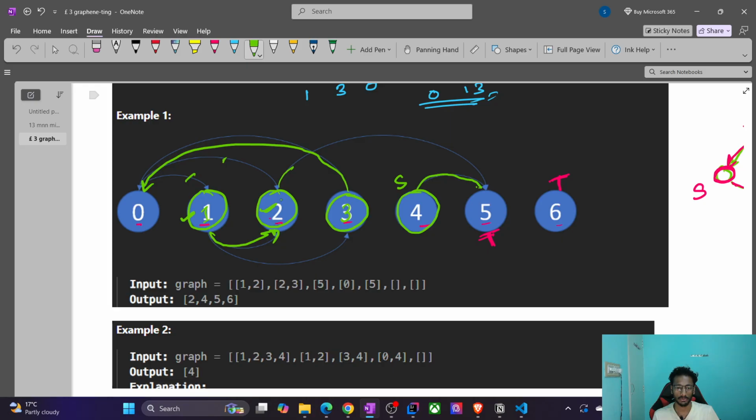Okay, now we have to first calculate whether node 2 is safe or not. There is only one outgoing edge from 2, going to 5. This is a terminal node, so 2 will be a safe node. This edge is reaching a safe node. Now there is another outgoing path that is reaching 3.